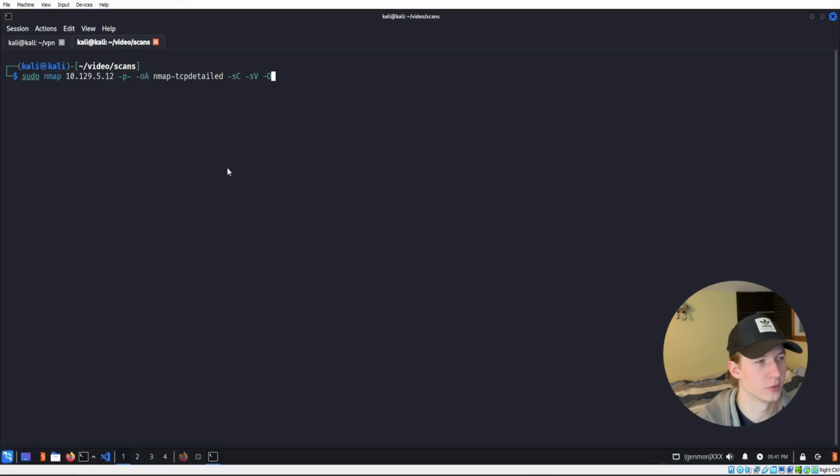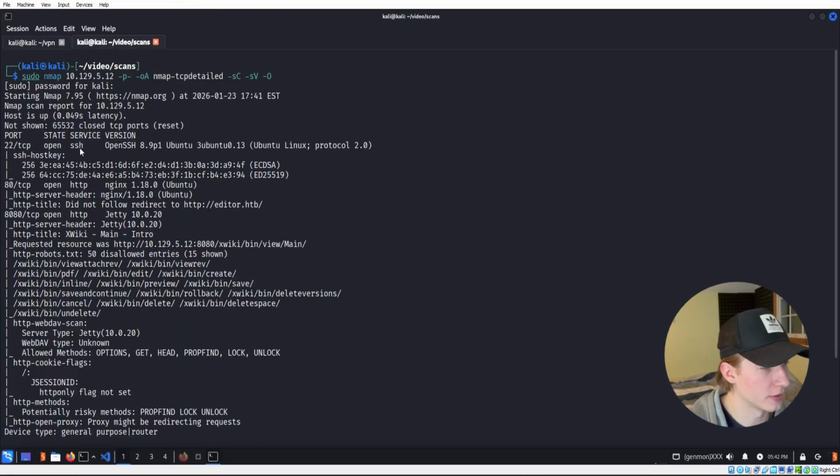The first thing we want to do once our machine spawns is run a TCP nmap scan. So we'll be running sudo nmap, the IP address of the box, against all ports, and saving the output in all formats to nmap-tcp detailed. We're also going to run common scripts, do service enumeration, and try to get the operating system of the box. Once that finishes running, we see that we've got SSH open on port 22. We have a web server on port 80 and another one on port 8080.